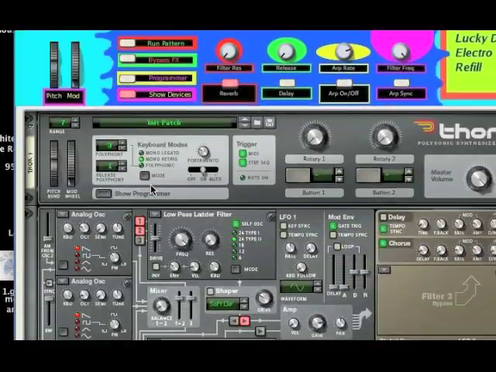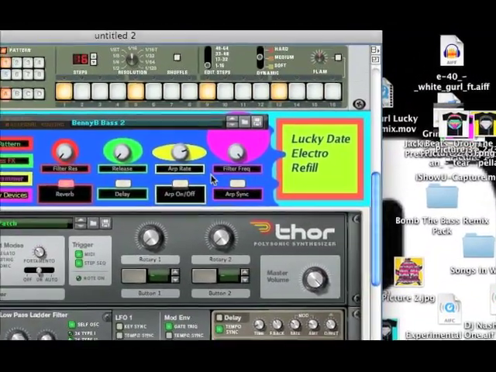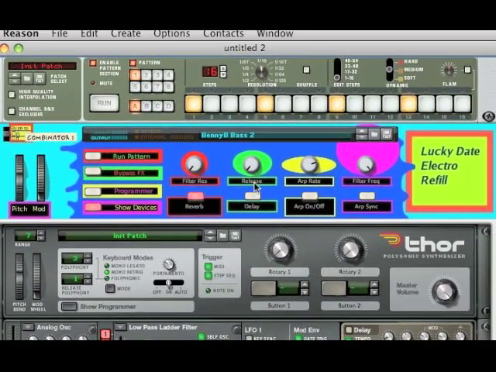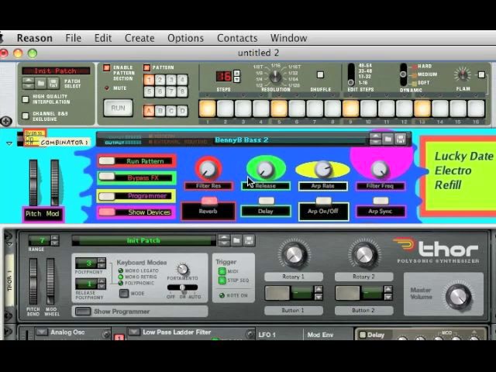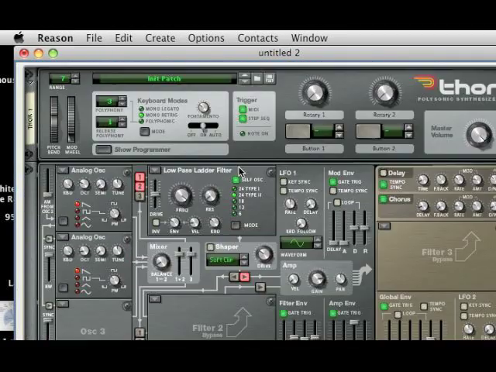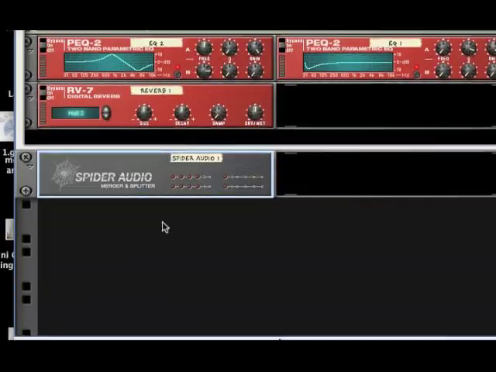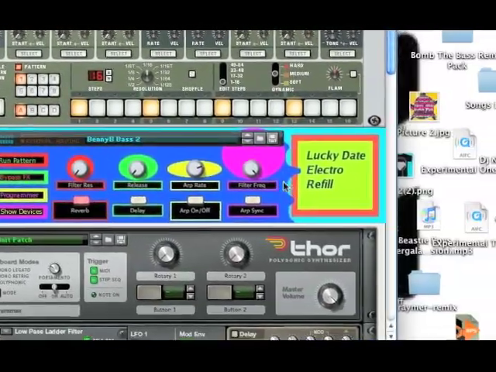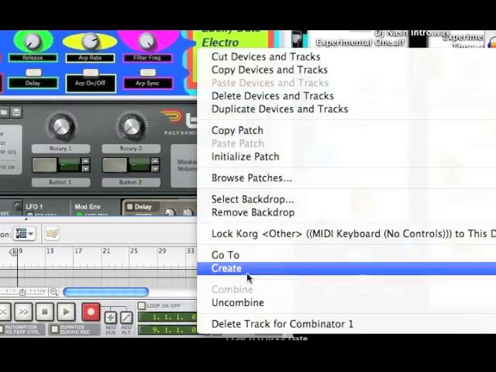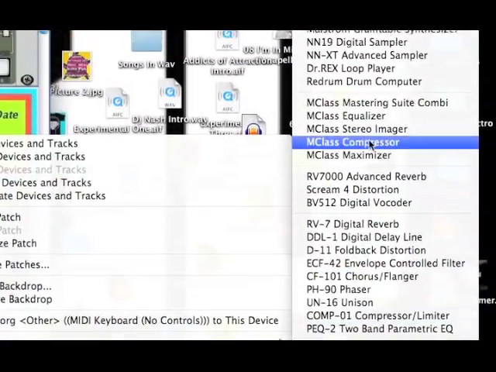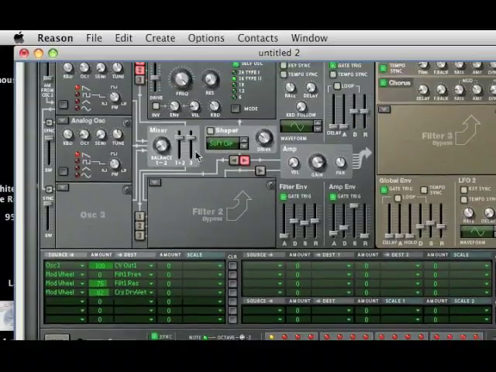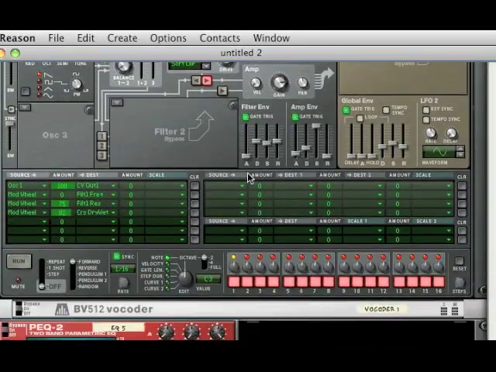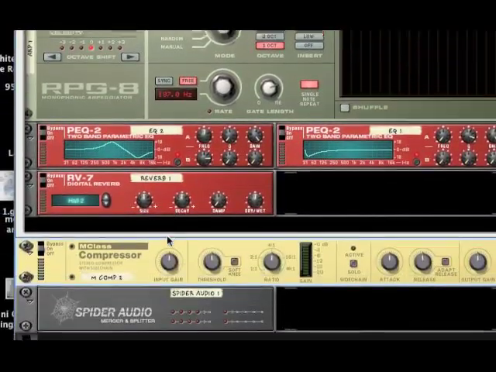Now we're going to go to the synth, and what we need to do to the synthesizer is add a compressor. The reason we do this is because it's called sidechain compression. So basically we're going to be compressing the synth with the Spider Audio to go in between the bass kicks. So I'm going to create an M-Class compressor. What I did was right-click on the Benny Bass 2 and then create the compressor, which showed up down here.